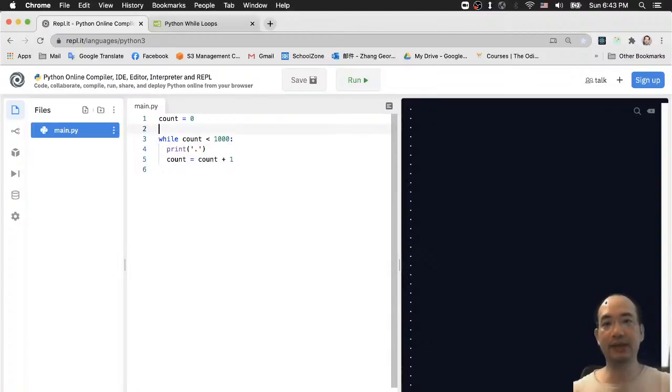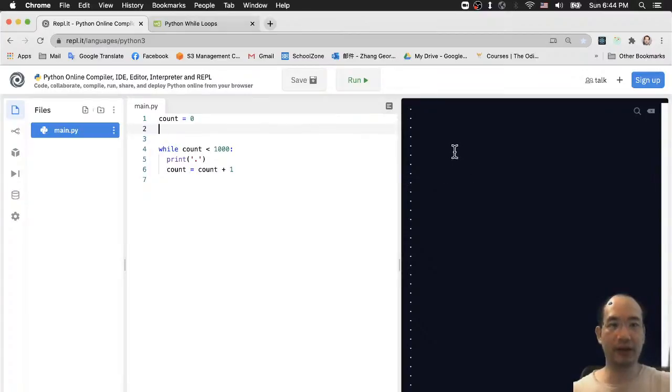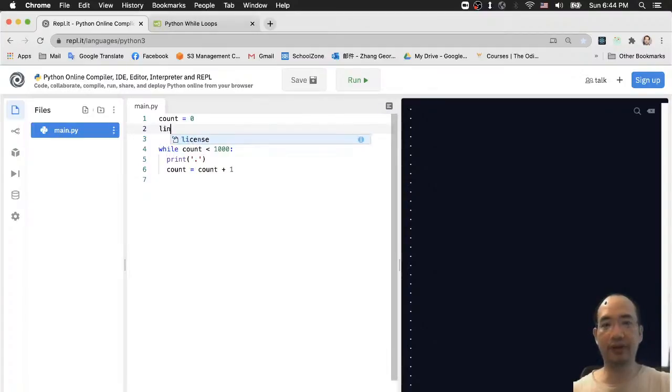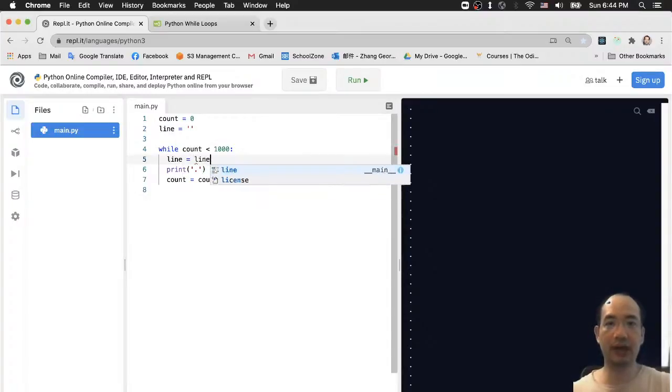And that's easy. But if I want to keep the dog going, instead of going down, I want to keep it all the way going horizontally in one row. So how am I going to do that? What I'm going to do is, for example, a line. At the beginning, there's nothing in here. And every time our line will equal to line plus one dot. All right?